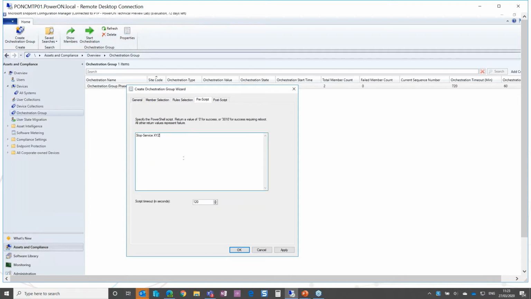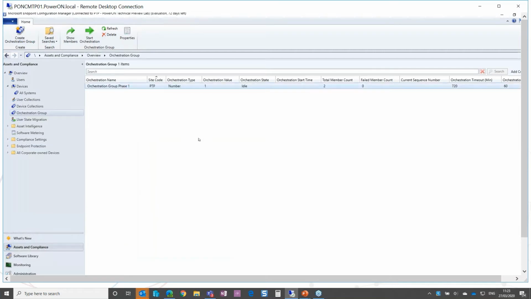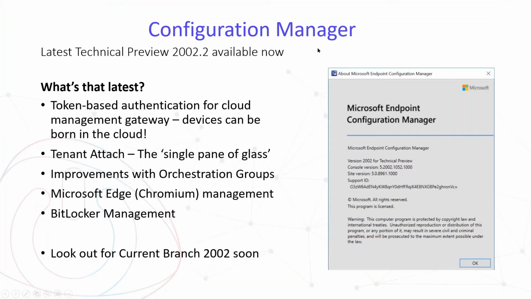And then we can of course do prescripts and postscripts. So simple things like stopping services, maybe running checks against certain items to see if they're there or running. So that's quite a nice thing. There's been a lot of improvements in orchestration groups over the past few technical preview releases, so that's something that's really nice and useful to see. So go have a look at that one.